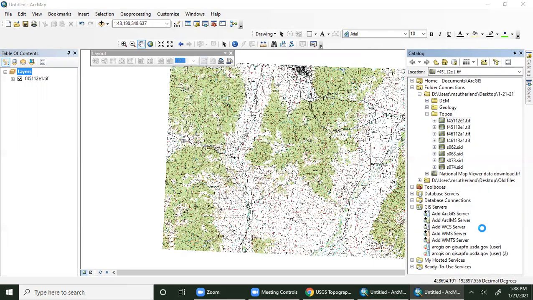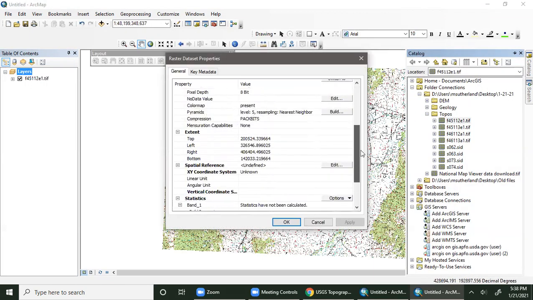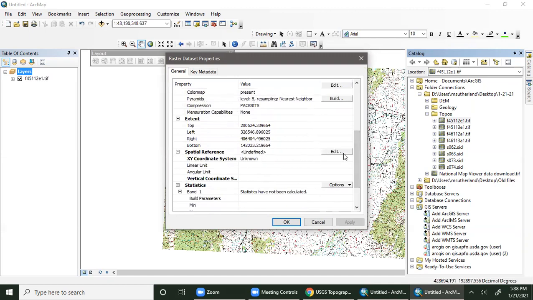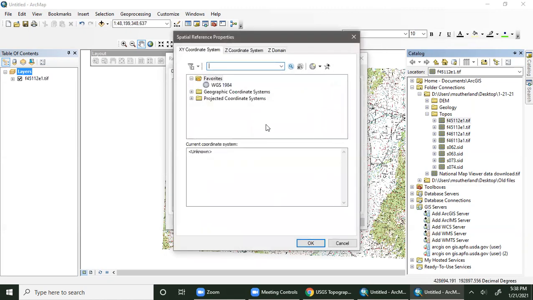So what we want to do is go down to properties, turn that on, and it says here next to undefined spatial reference, edit. There's an edit button. So click that edit button, and this time we're not going to go into geographic coordinate systems. We're going to go into projected coordinate systems. So expand projected coordinate systems, and it told us that our file was either state plane or UTM. So we're going to try and guess which one it is. This might take 3 guesses, but we'll hope for the first one.